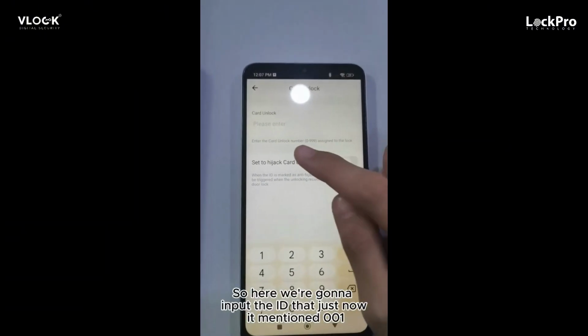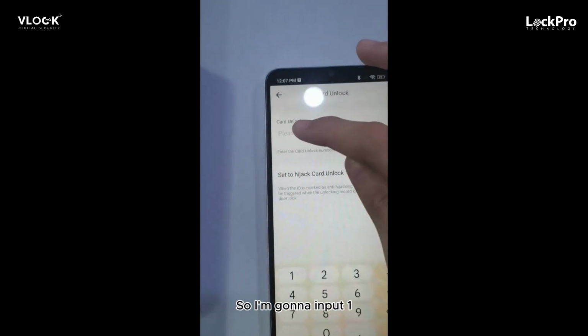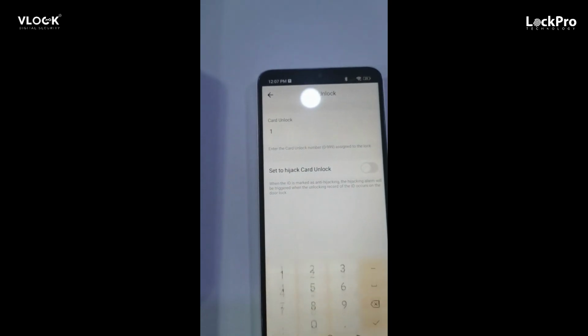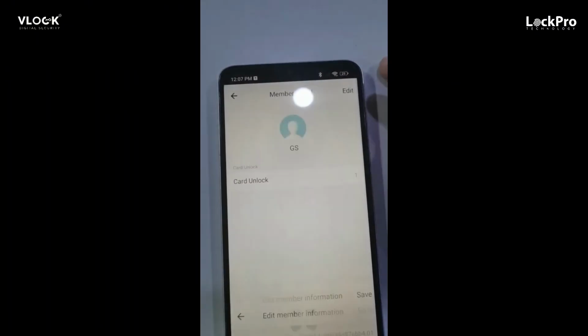So here you're gonna input the ID that just now it mentioned, 001. So I'm gonna input 1. Okay, remember to save it.